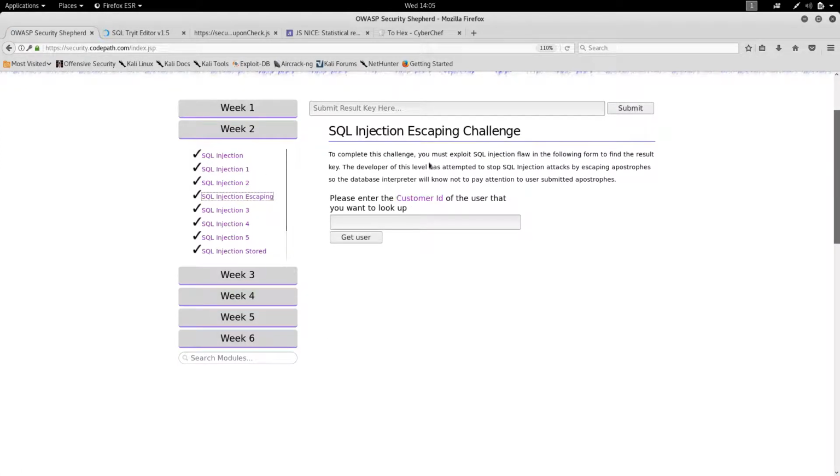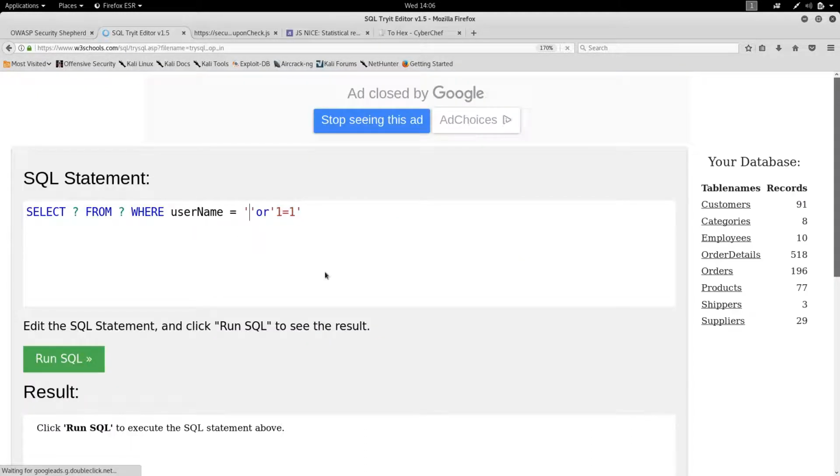Here they're kind of giving you a hint: SQL Injection Escaping challenge. Let's try single. That didn't work. Let's try double. That also didn't work. This means they're changing the inputs on how we're escaping it. In SQL, we can write a backslash to escape it. So let's try it. When you type in a backslash, let's go back to the editor.